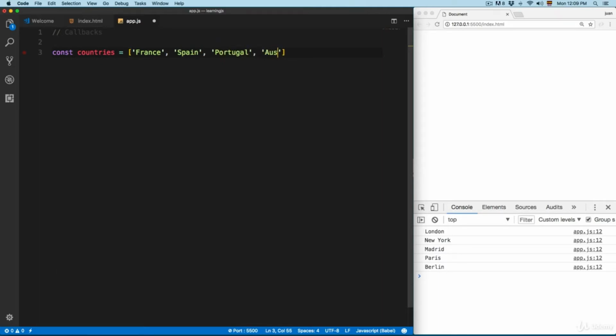Then we have Australia, England, and Ireland. So let's say that we have this list of countries. Then we're gonna write a function that is going to simulate that we are downloading this list from a server. So we're gonna display the countries after 1 second. So we're gonna call this function display countries.